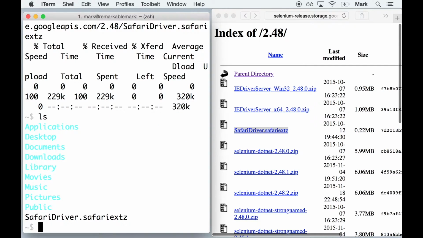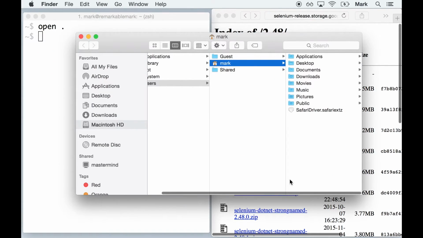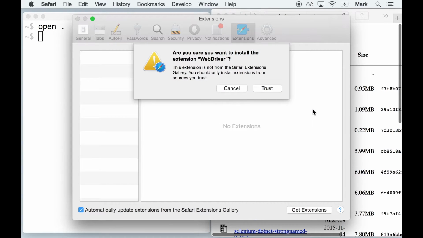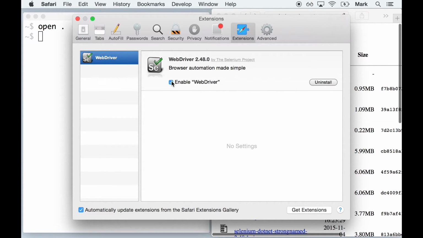Once it has downloaded, open the target folder. Double-click the extension and then click Trust to install it. Also, make sure that Enable WebDriver is checked.